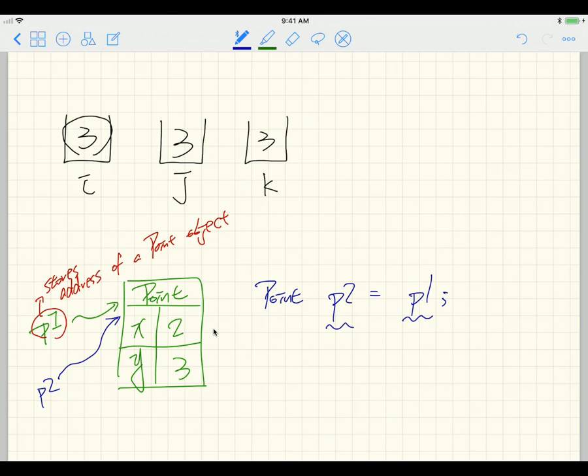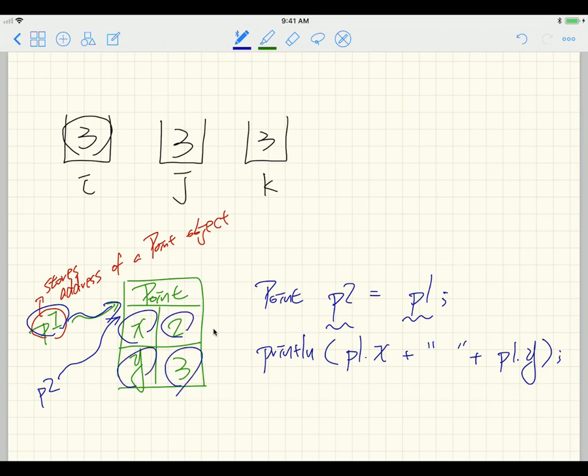I want you to create some code on the fly over here. Let's say I say System.out.println, P1.x plus a space plus P1.y. Just this line here. What's going to be the output in this case? 2, 3, right? P1.x: P1, go to the memory location, .x will be 2, .y will be 3. So the output will simply be 2 and 3.